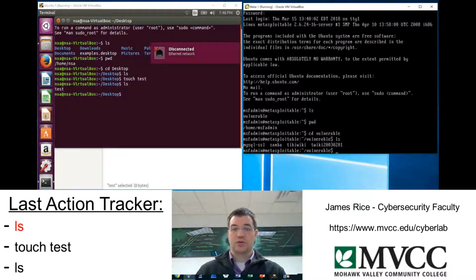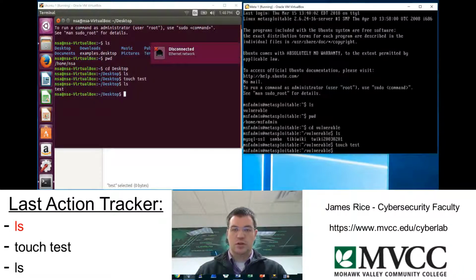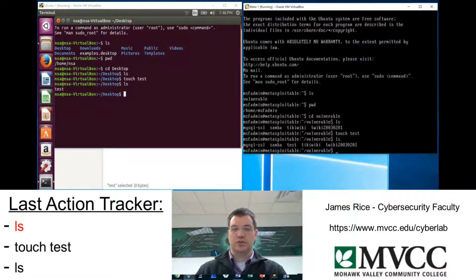So I could do the same thing over here on my vulnerable side. If I wanted to do touch, maybe I'll call this one test as well, and then do an ls, and we'll see test has now been added to the list of contents inside vulnerable. So we've now taken a look at a couple commands, ls, pwd, cd, and touch. These allow us to start looking around, navigating, seeing where I am, and start creating contents.